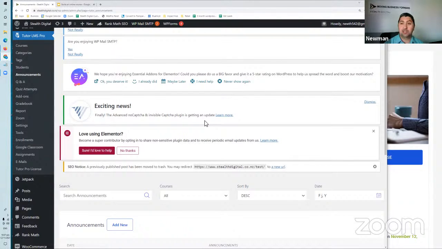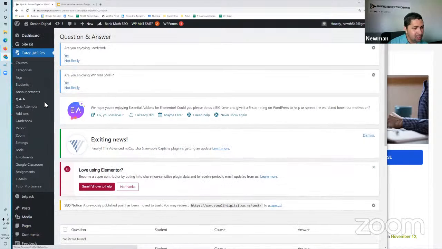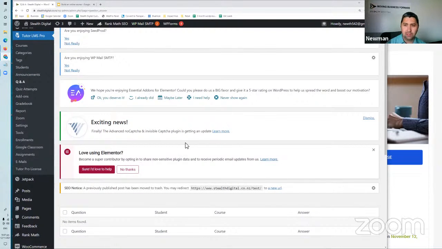Announcements, you can create announcements. So for example, you can say WordPress 102 is going to launch on the 1st of December. You can create announcements here. Now I'm just going to make sure that I click on something I want, because there's some privacy stuff. So Q&A as well. You can write some questions and answers. You can build those here.